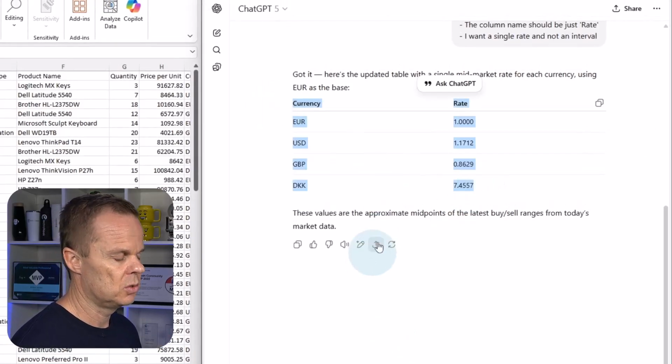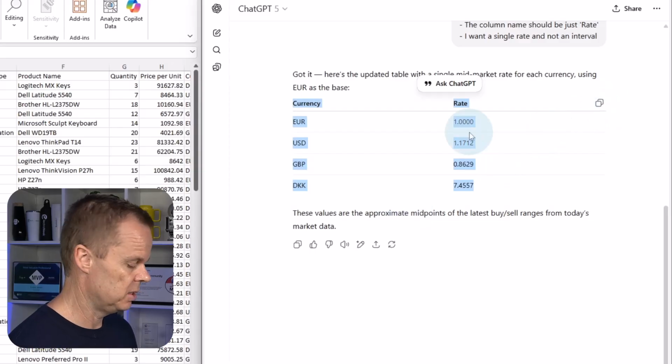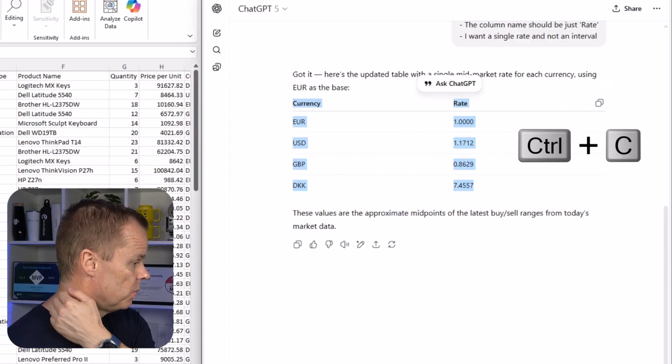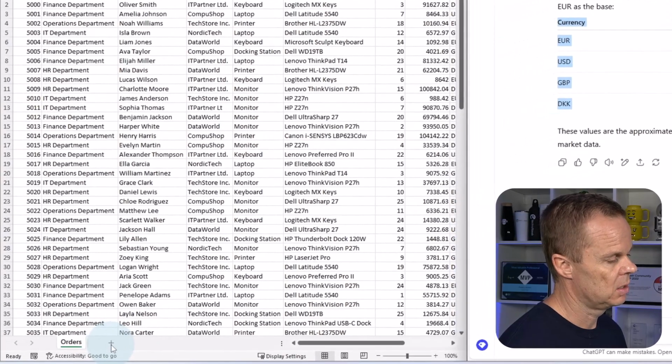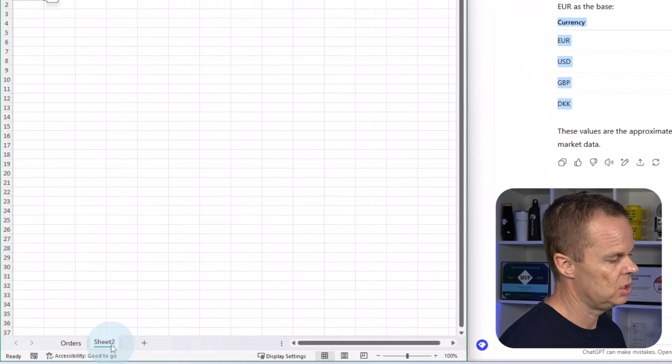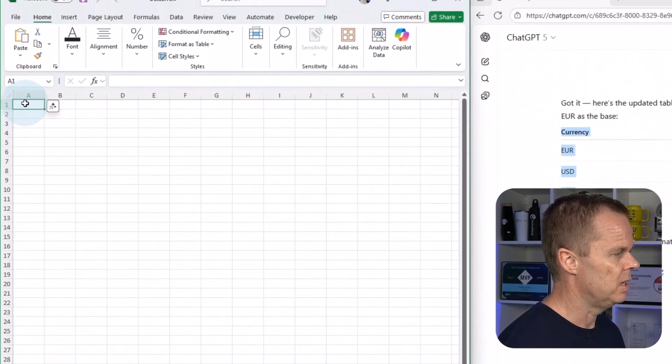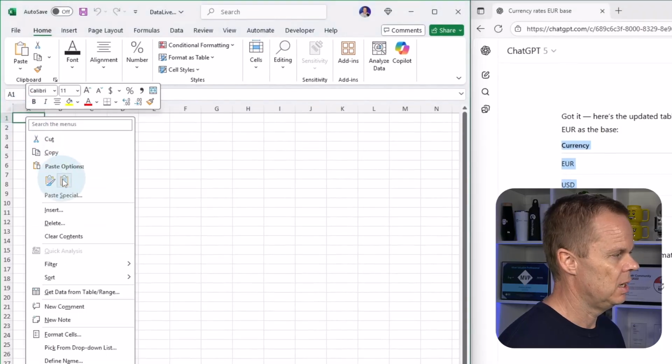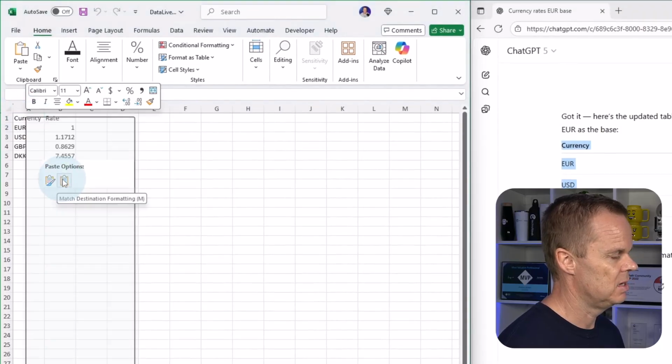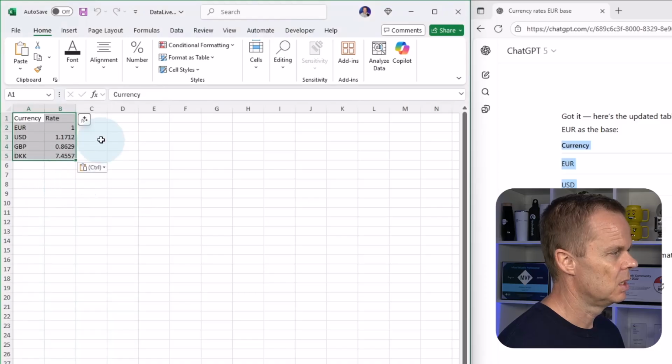What I will do is to mark it or go up here and copy the table. I say Control C, then I go back to my Excel, click plus to add a new sheet down here, go up in A1, right click and choose this match destination formatting in paste. Then we have a nice table.